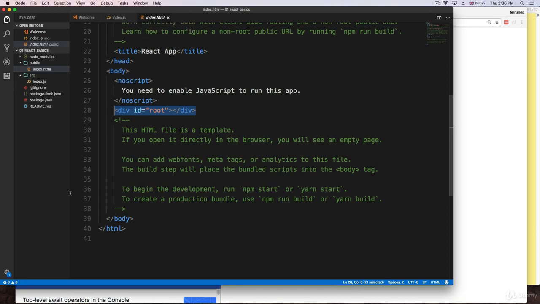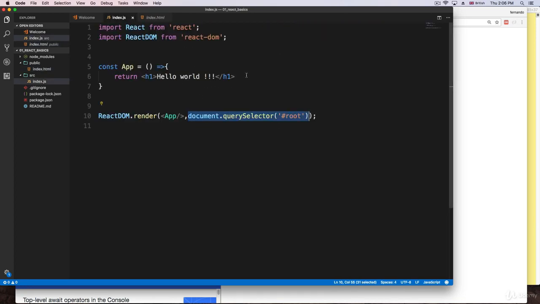So let's go to the next section, and we're going to be talking a little bit more about JSX, what this is.